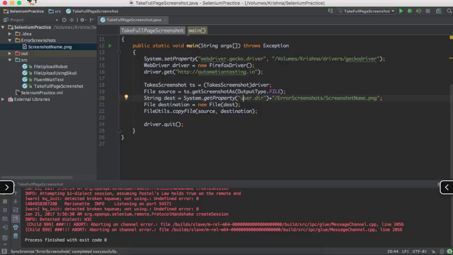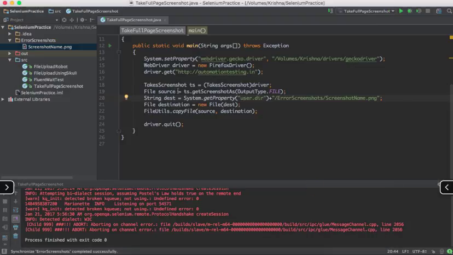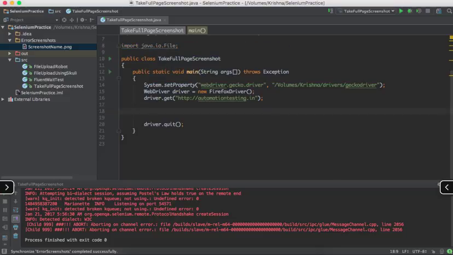And if you want to see that, file, project structure. Now you see that here I have Selenium server standalone 3 and I have added the aShot 1.5.3 jar in this. Once you add this jar file, you can use aShot in your program. Now I'll remove all this code. Now we will use aShot.